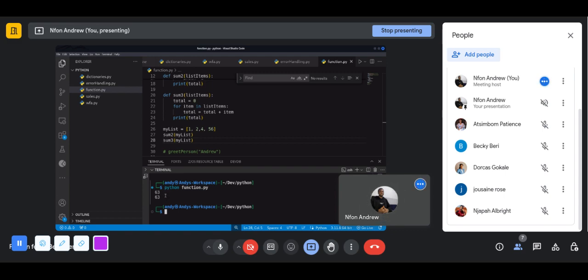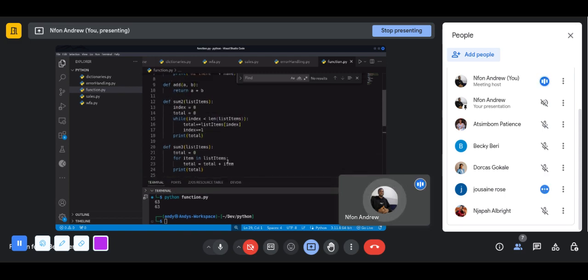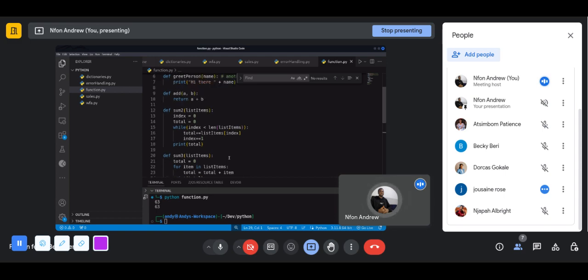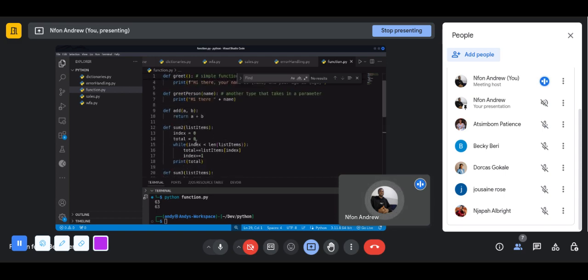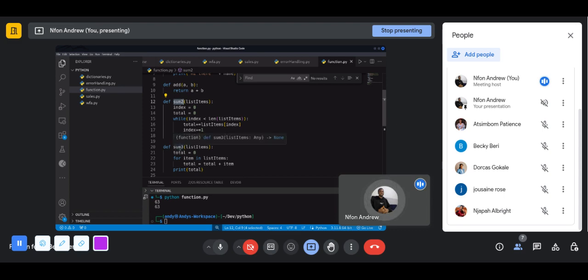Josiah, how do you feel that your code ran? Okay, so this is a duplicate of the sum function that we've always been seeing. This is us trying to implement it.